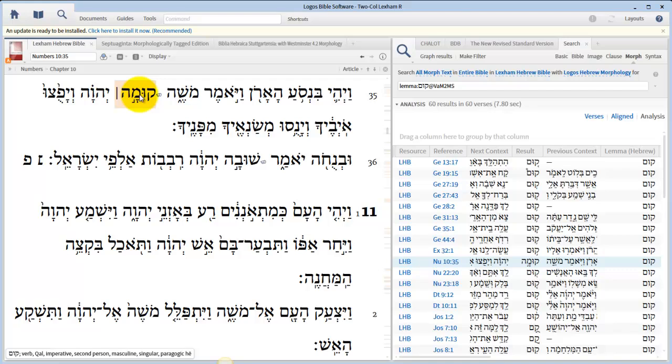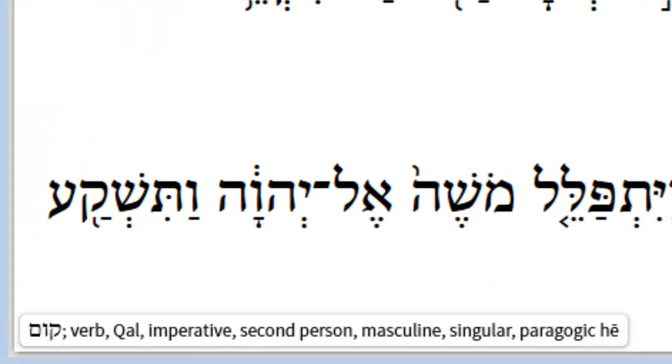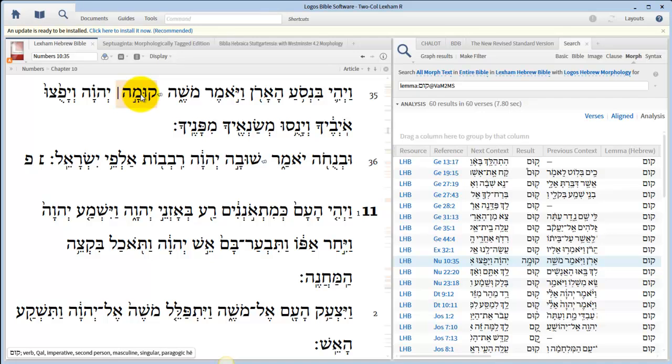As we hover over it and study the parsing window that pops up at the lower left, we see that yes, indeed, it is a kal binyan imperative of the second masculine singular. And it explains for us that the kametz hey is a paragogic hey. This is not a different person, number, or gender. It's the same. It just is a specialized form of that same form with the paragogic or lengthening hey.